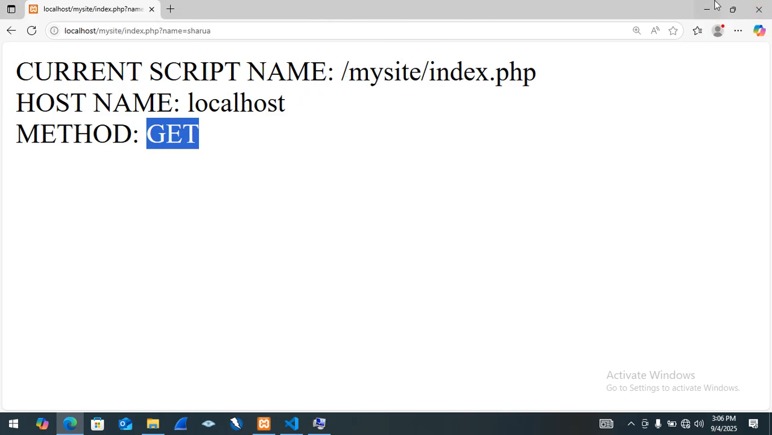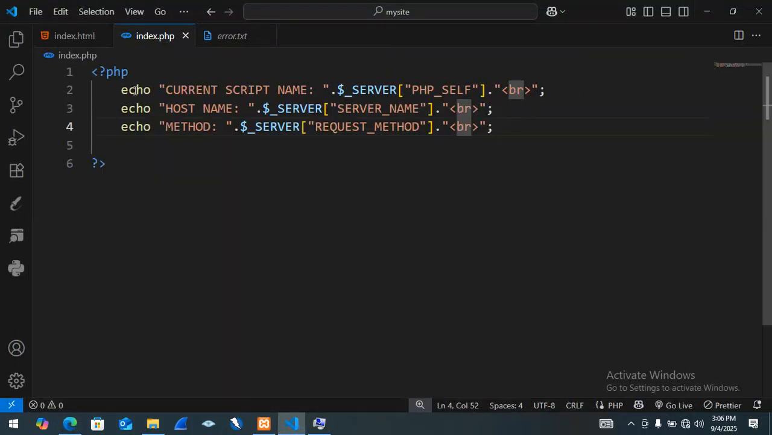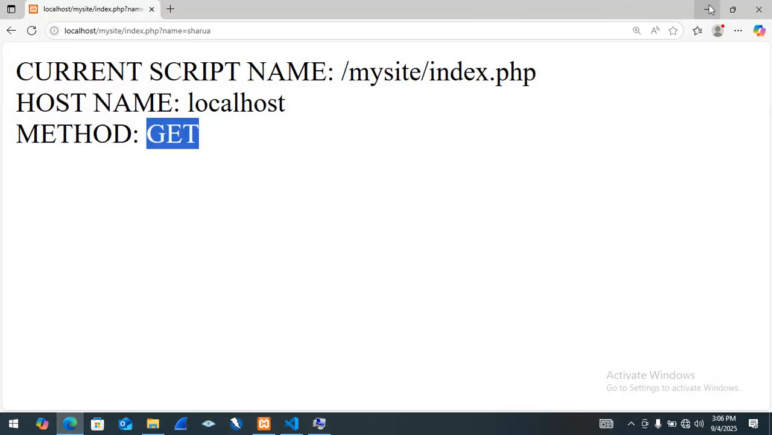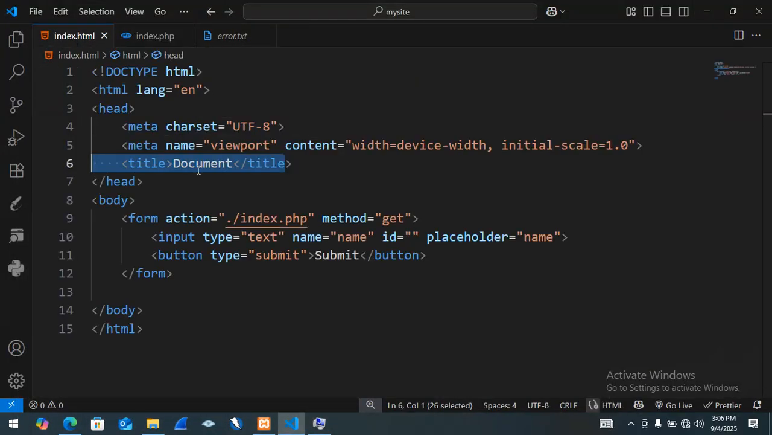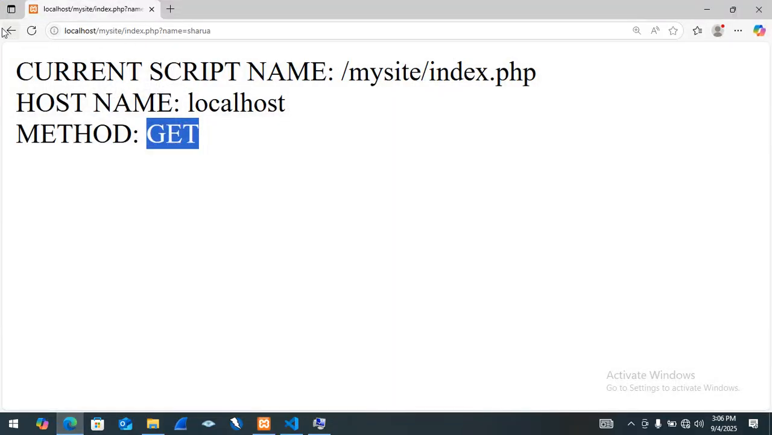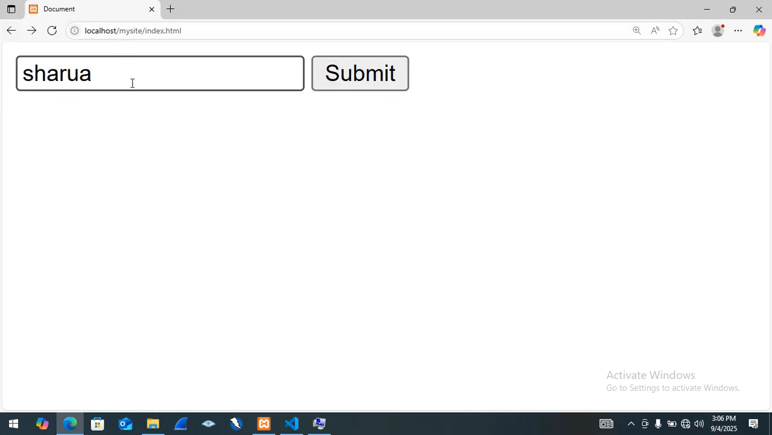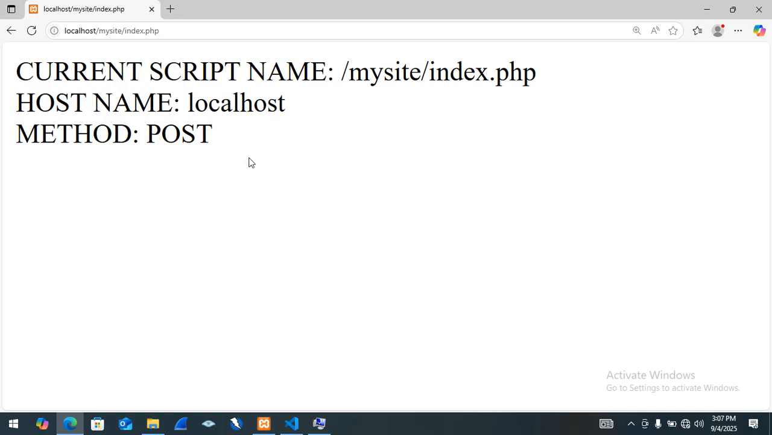So if we do that, let us go back and we see. Here we have the get method. So let us go back in the form, and we change this one to a post method. We save the form, and then we go back to the index.php, and then we refresh, and then we enter a certain name, and then we submit. If we submit, as you can see here, we get the method. It is a post method.